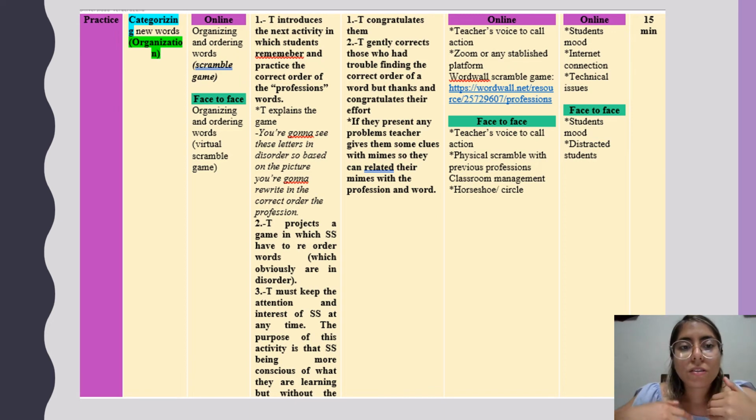It's in this part that students will categorize or organize the information that we have already checked previously. If we divide this activity into online and face-to-face class, in this part students will organize and order words with the help of scrambled words. The same. If it's an online class, I will prepare a game in a word wall, or even another platform which helps me to do this activity.